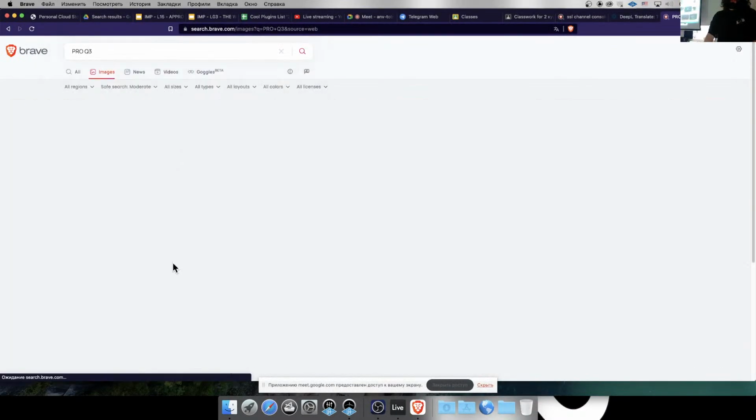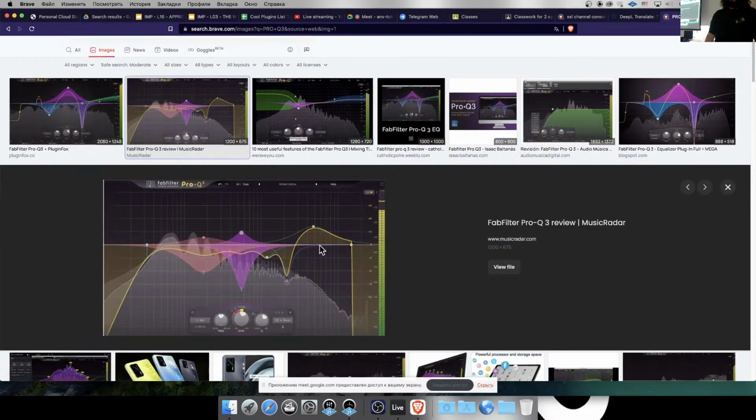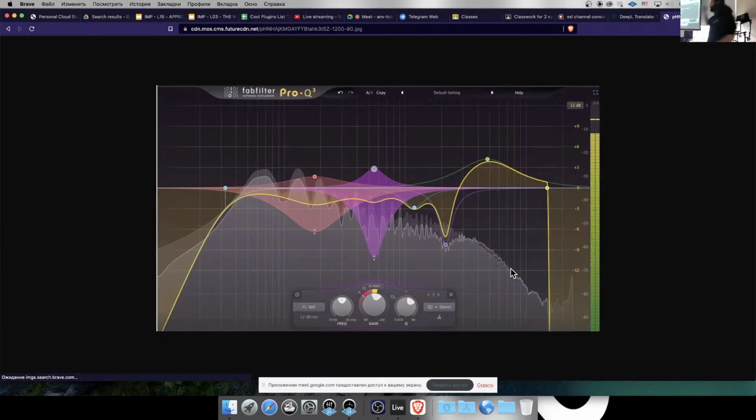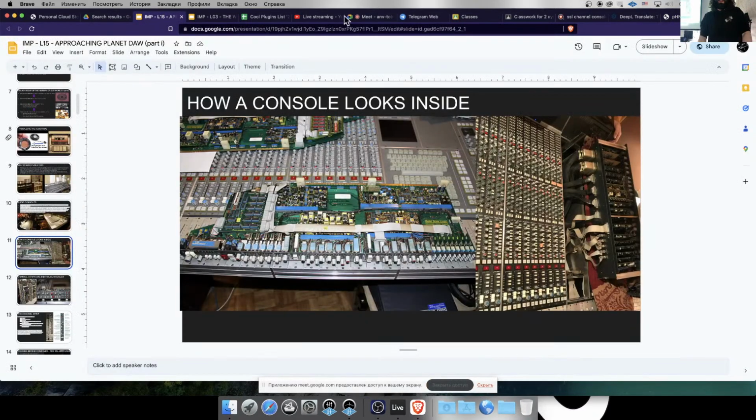The Pro Q3. The reason why it's not optional is because it becomes a dynamic equalizer immediately. It can be a dynamic equalizer or a static equalizer, and that's really powerful. Imagine I want to cut 200 hertz, and if you move this knob, it becomes active and has a threshold. Then it doesn't cut always. It cuts only when the signal crosses the threshold. So that's really great.